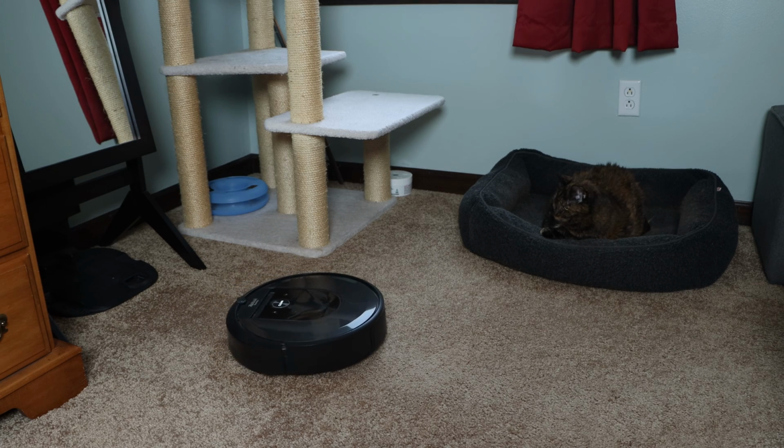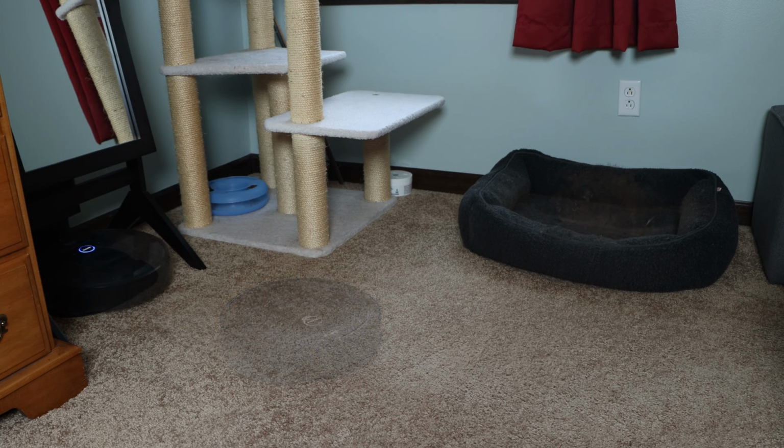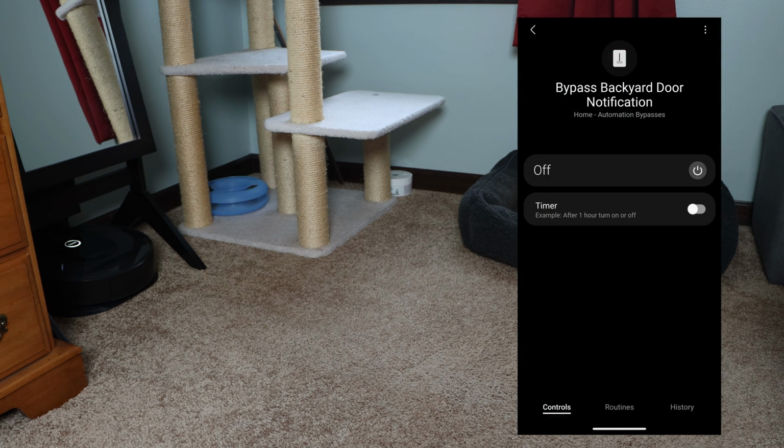Let's now test out the automation. Great, when the robot vacuum finishes its cleaning cycle, the virtual switch gets turned on as expected.